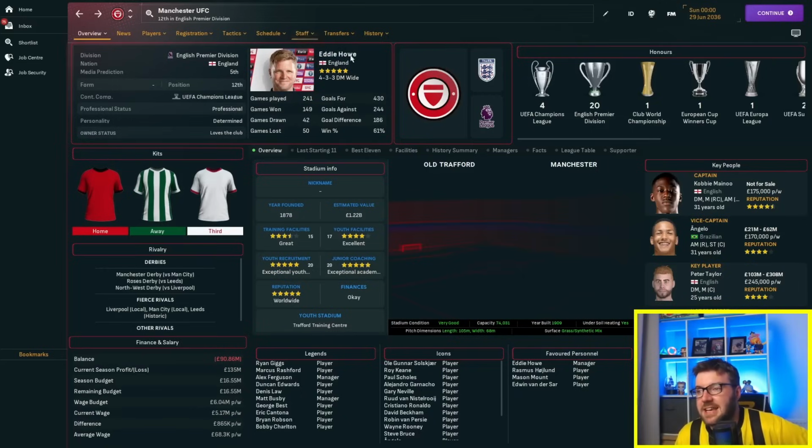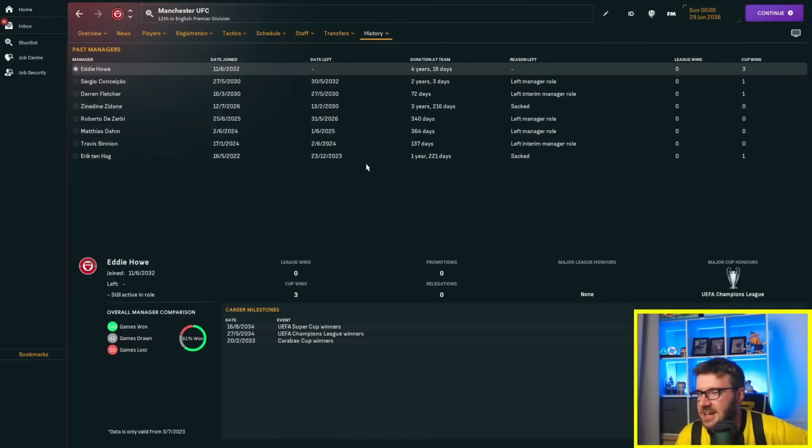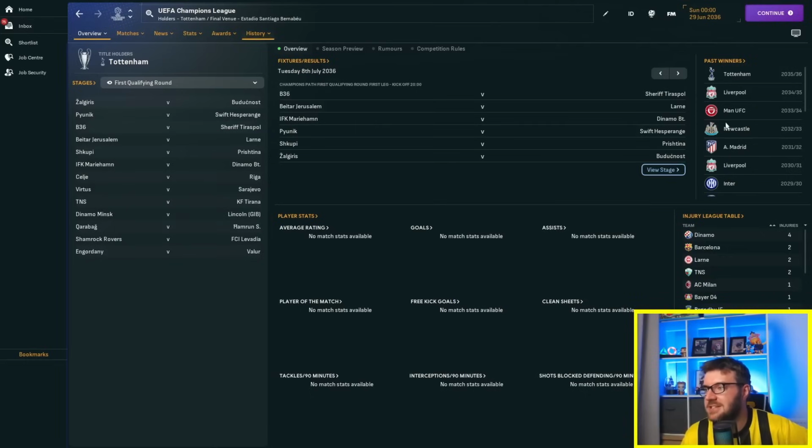Sad. Sad times. Eddie Howe, then. How long has he been in charge of Manchester United? 4 years and 18 days. And he's also won a Champions League.